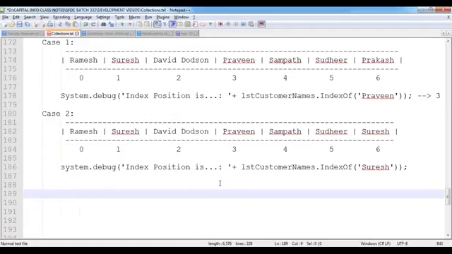In the interview, they will raise these kinds of small points. These are very, very important. What will it return now? I'm collecting the index position of the element Suresh, but the Suresh element is available in 2 places. Then what will it return? Either 1 or 6. Whenever I'm using indexOf, if the element is found multiple times, then the first occurrence's index position will be returned to you. This method returns the first occurrence of the element.